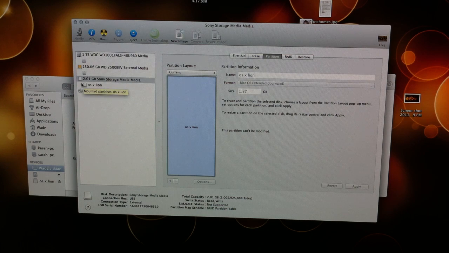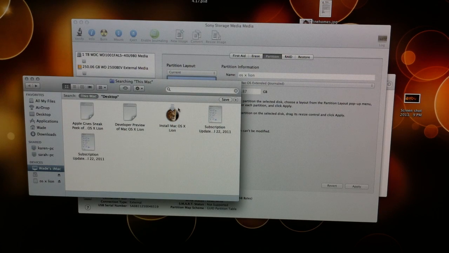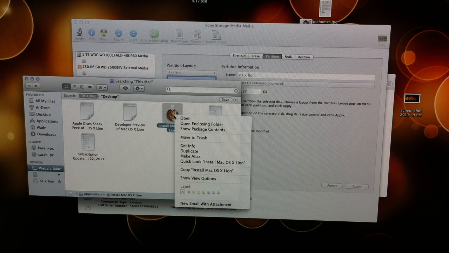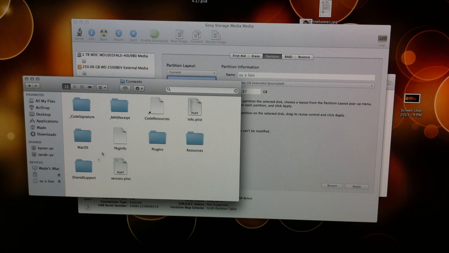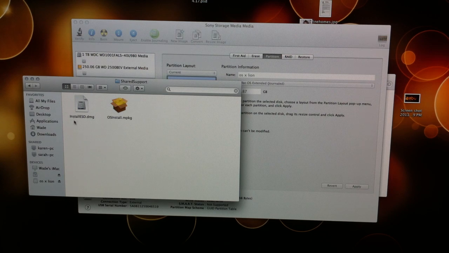The next thing we're going to need to do is, again, find the install package for Mac OS X Lion. So go ahead and get that ready. We're going to right-click on the Lion, and show package contents. You should get a folder that looks like this. Go into the folder and go into shared support. And you're going to see this package right here with the hard drive logo on it, install.esd.dmg.